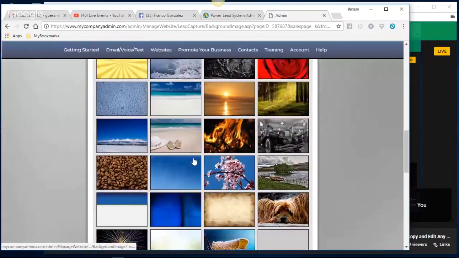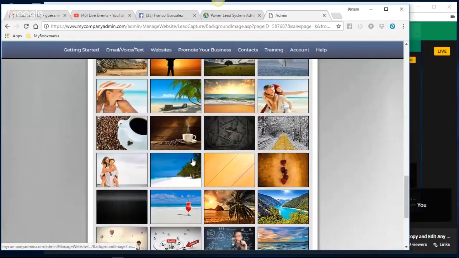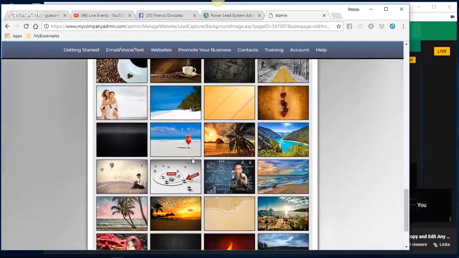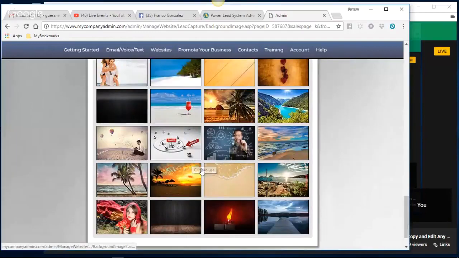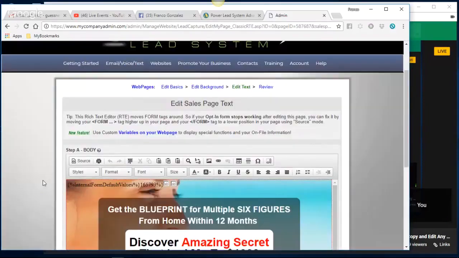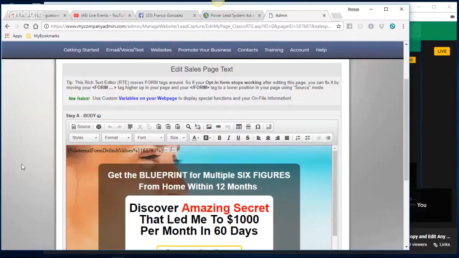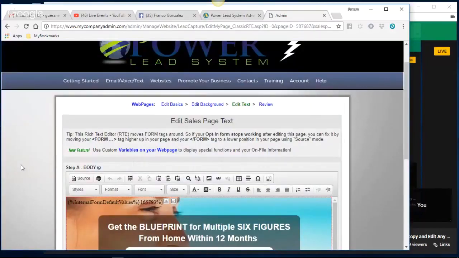So I want to choose, let's say this one, the beach. Let's choose a different beach, or maybe a lifestyle picture, maybe a pretty girl right here. I'm going to have the pretty girl on this page, right? There she is. Oh, but it's covering her face, isn't it? Not a good look.